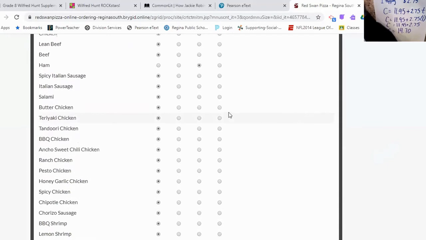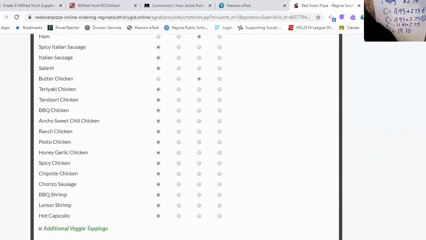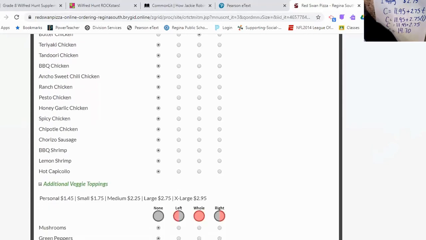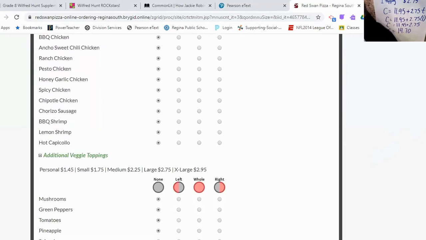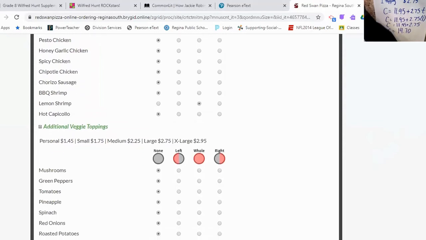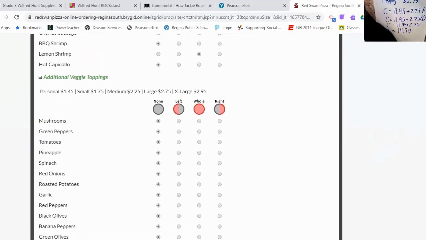Butter chicken. Why not? All right. Anybody else see something they like? Ooh, there is some spicy stuff on here. Lemon shrimp. Yeah, sure. So, boom. There we go. I guess we should have some veggies on there.